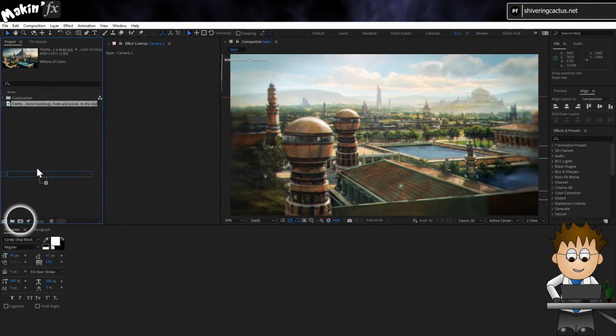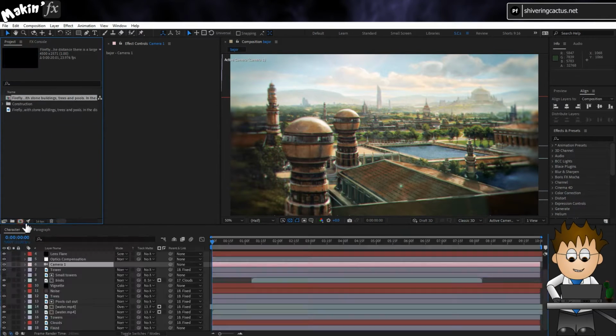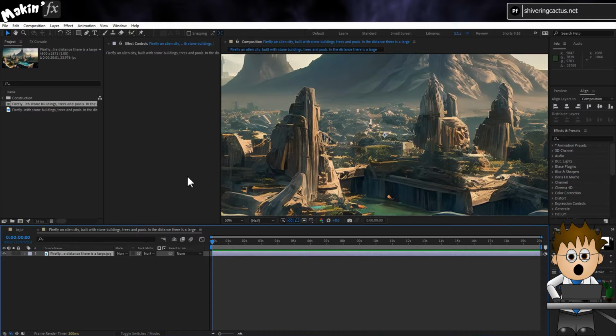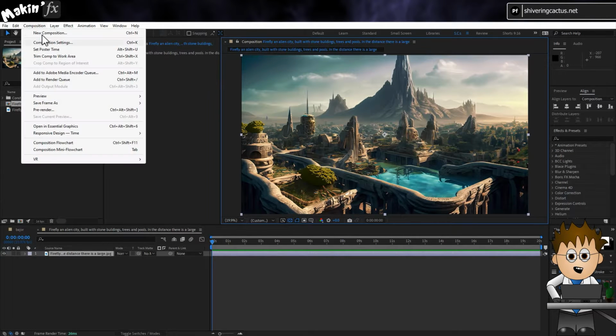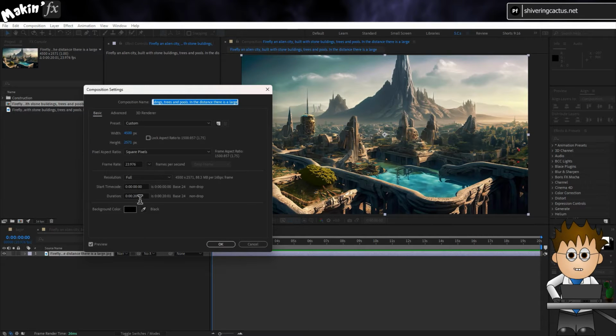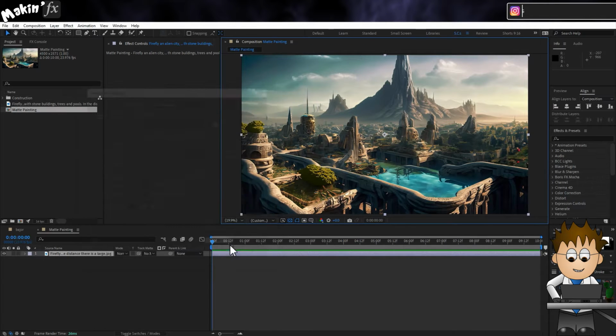From the project panel, drag your image onto the new comp icon. This makes a comp the full size of the image. But let's go to Composition, Composition Settings, and set the duration to be 10 seconds long. That's actually quite a long time for a static image to be on screen. Don't be afraid to shorten this as much as you can get away with. The longer it's on screen, the more the flaws in the image will be noticed.